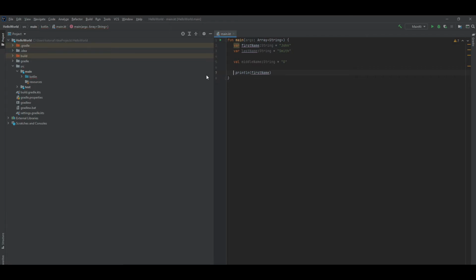The println statement is used to display the value of the variable. What println does is that it displays the value and then appends a new line at the end of that value. So let's print the value of first name, middle name, and last name. When we run this program, the value of each variable will be printed on a separate line because println is going to append a new line at the end of the value of each variable.